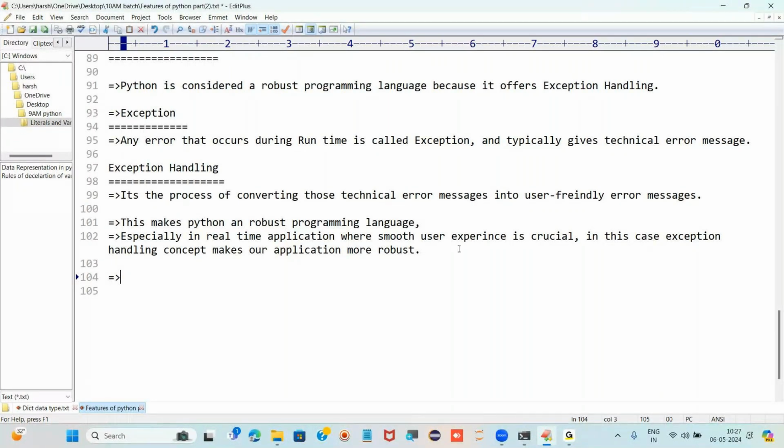This is the main purpose of using exception handling. It is not that handling any kind of exception is exception handling. Handling in the proper way, that is nothing but converting a technical error message into a user friendly error message. Most of the time teachers say that to handle the exception is exception handling, but behind that we also have lots of things.